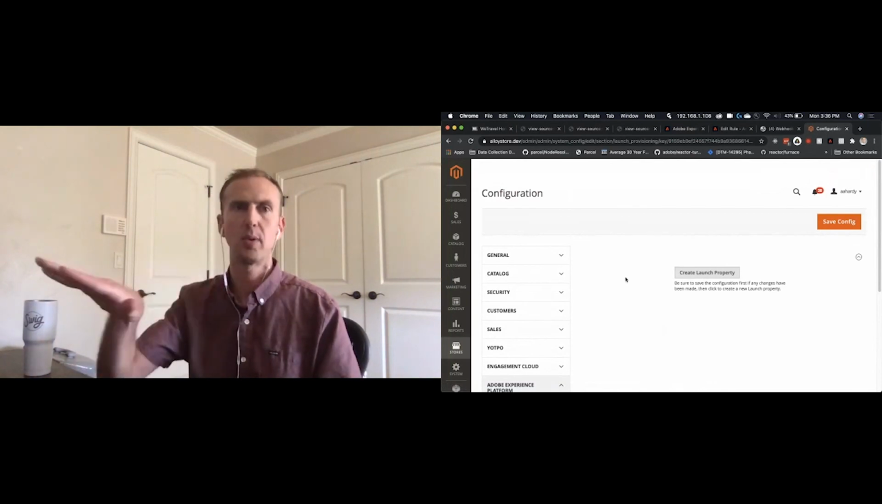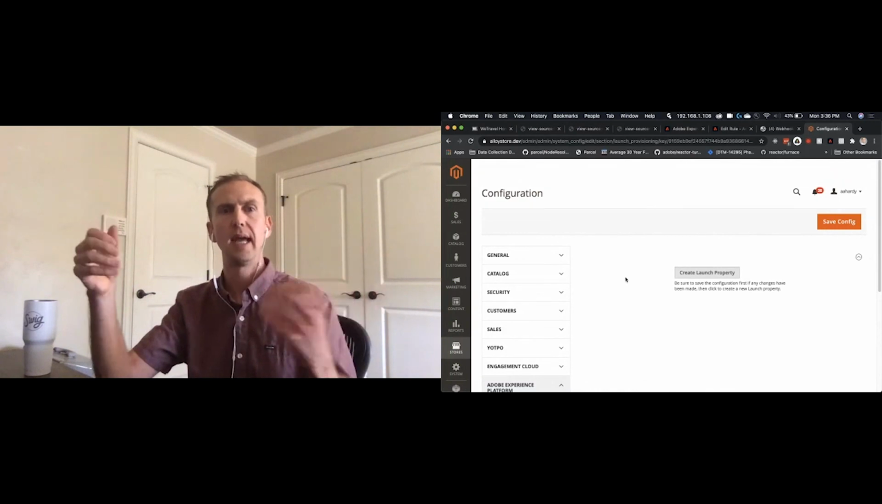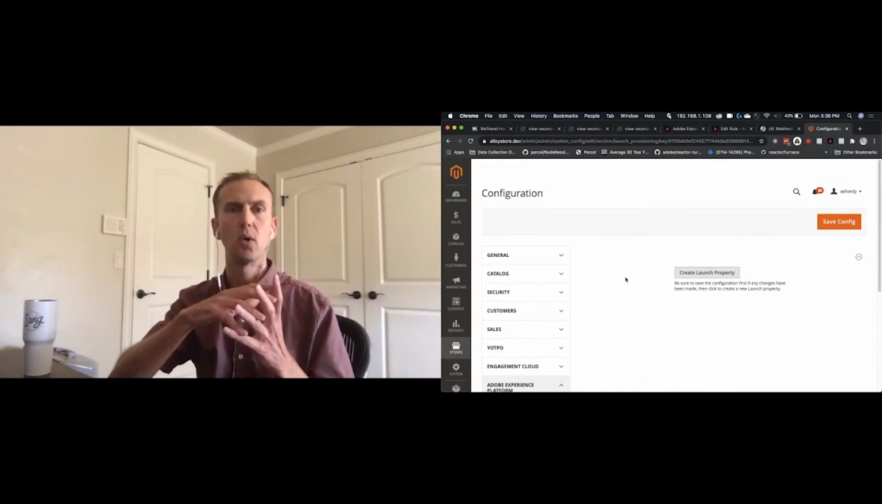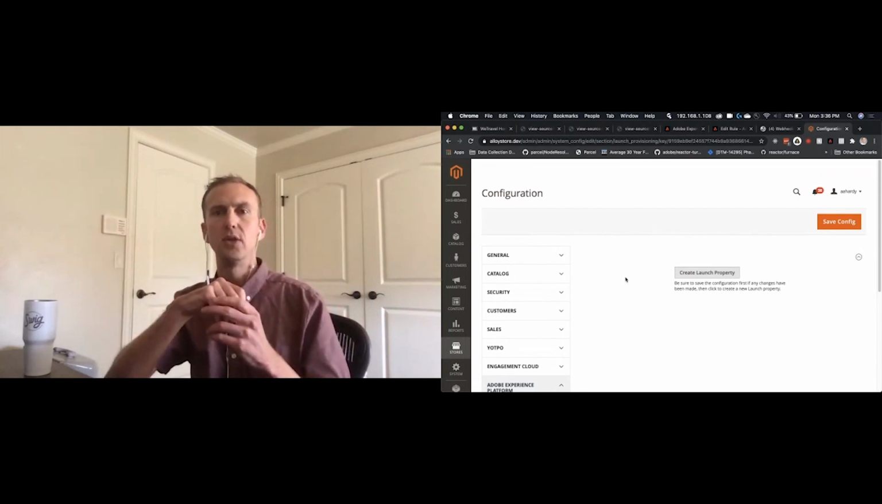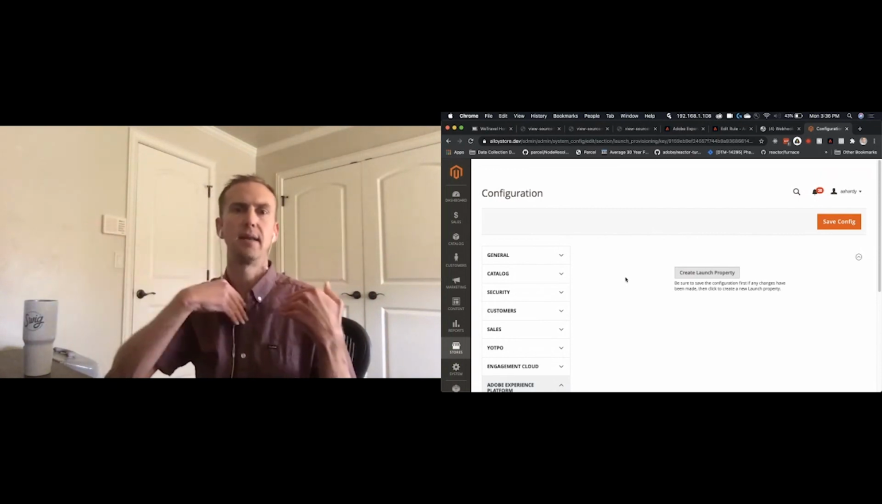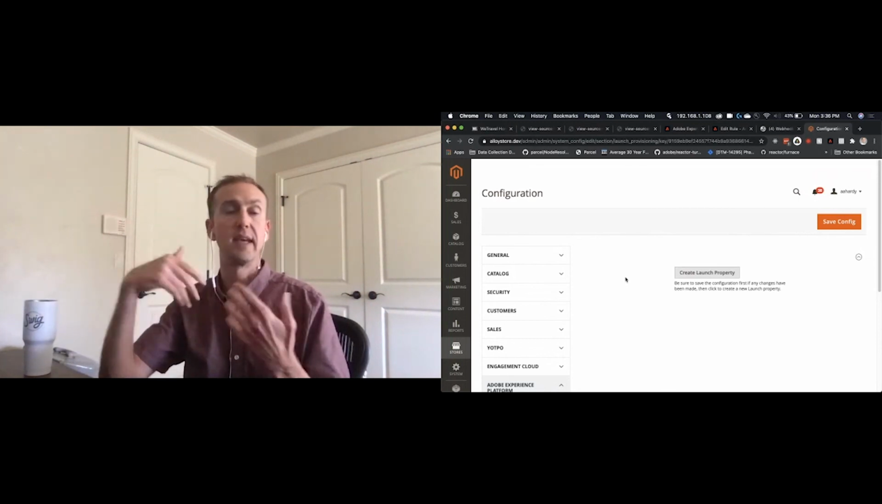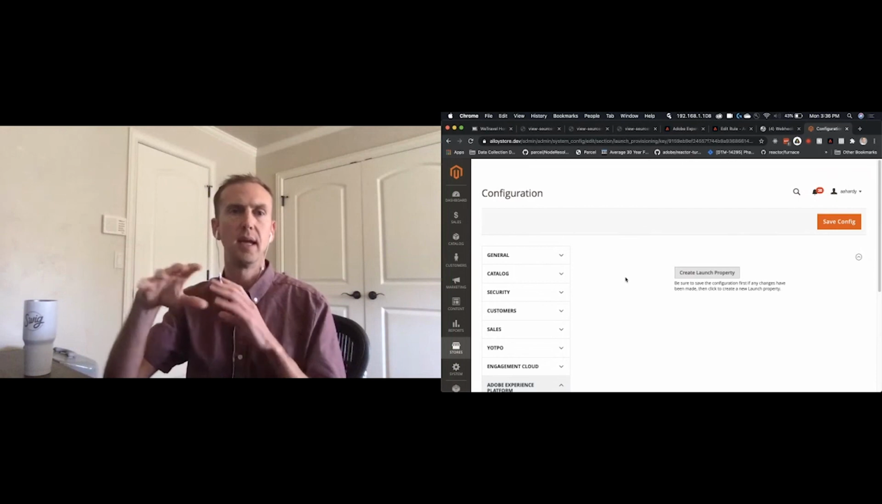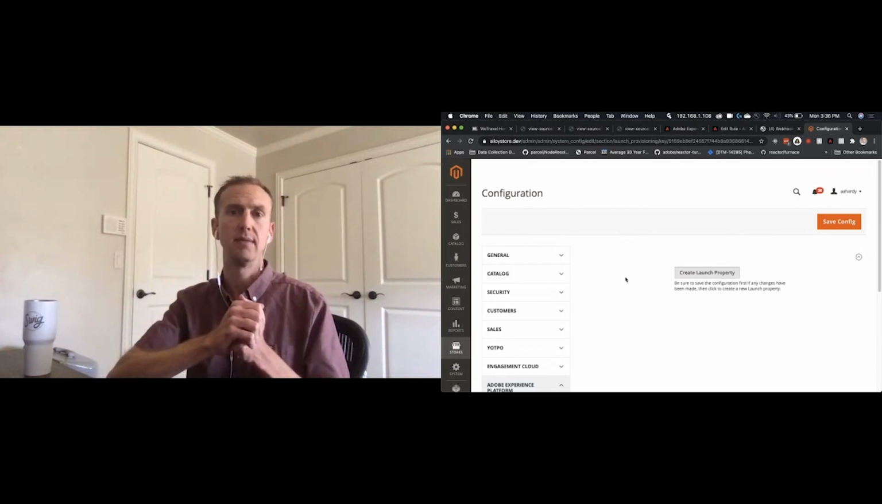So if you go through this process, it will create a Launch property for you, and it will automatically configure your Magento website to have the embed code that I had to manually paste into my HTML code. And then, just like I did, you can go into your Launch property and configure rules, deploy them to your website, etc. So that's it.